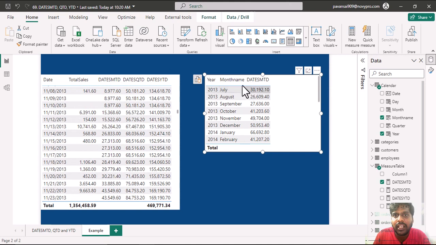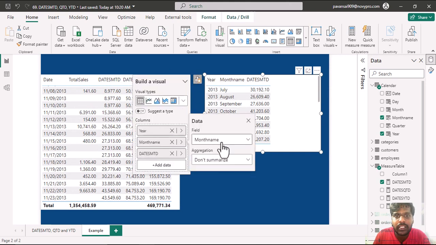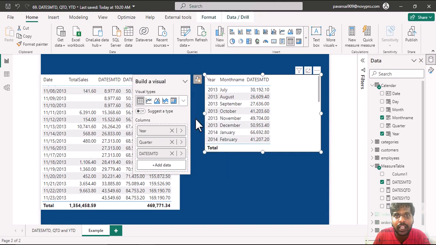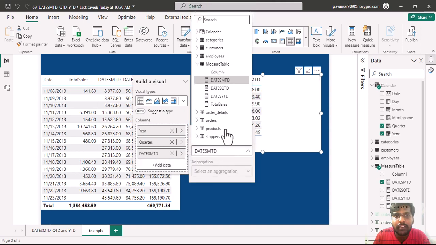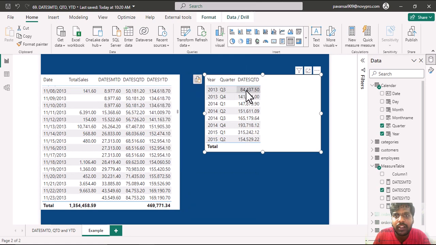Similarly, if we need to understand DATESQTD, what we could do is, instead of month name we'll bring the quarter, and instead of DATESMTD we'll bring the QTD. Now here you could see that for every quarter the respective QTD values are available, and we could verify the data within the table.